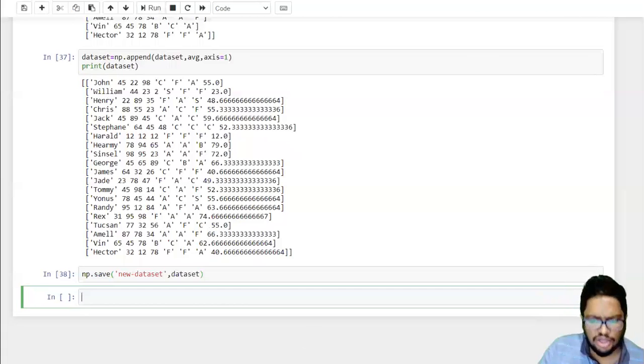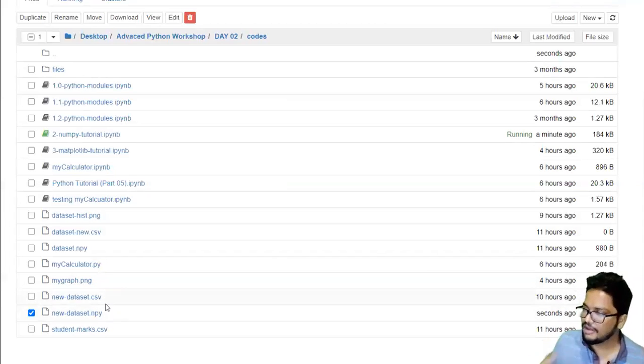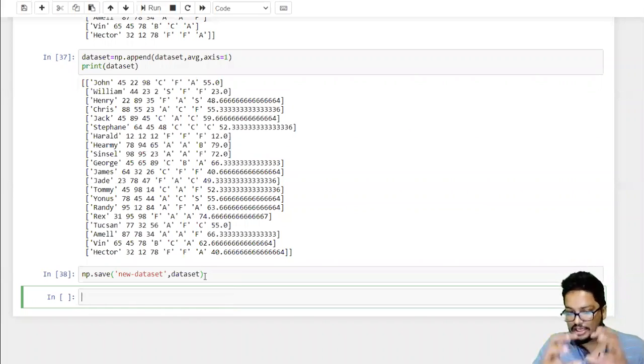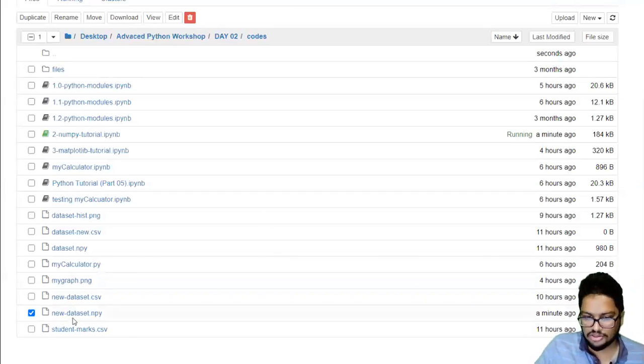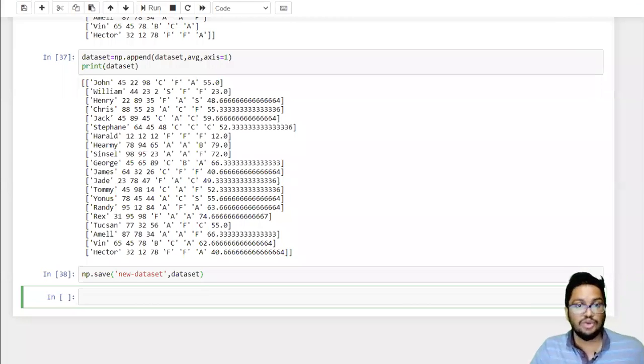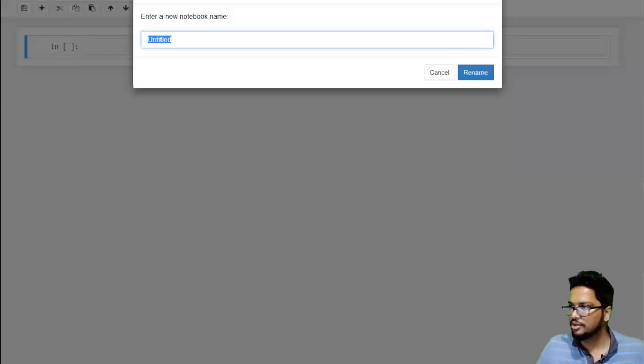Now you may wonder, you didn't give the .npy part. But what happens here is that the .npy extension is automatically added. So this is a numpy object, and we save this numpy object into a physical file. But the thing is, you can't view this .npy format. You can't view it using Excel or anything. But you can load it into Python code.